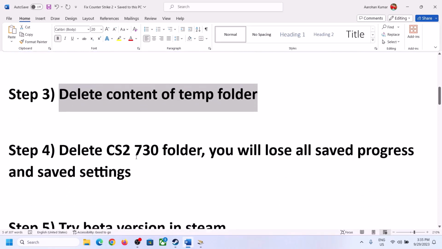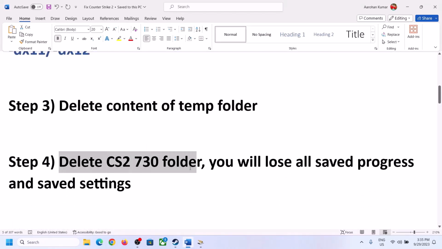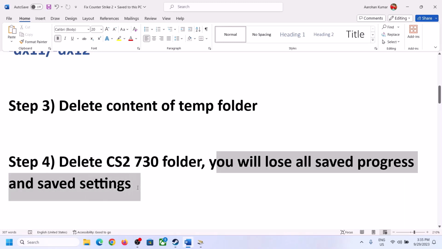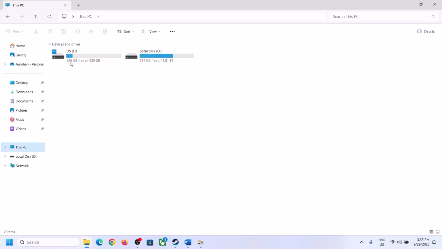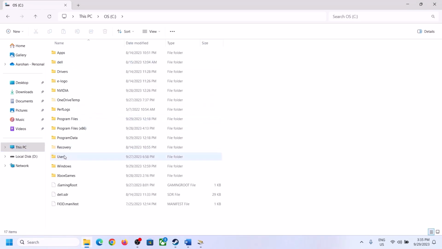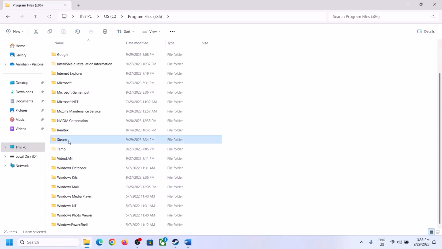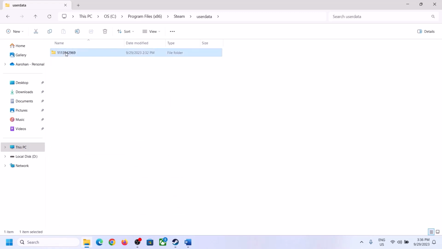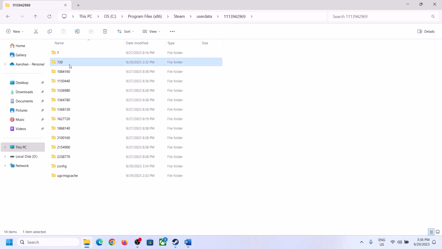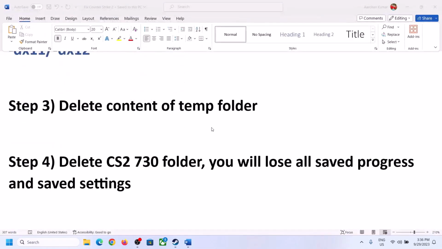If you're still facing the problem, then delete the CS2 730 folder. When you do this, you will lose all saved progress and saved settings. So if you agree, go to File Explorer and then go to this PC, open C drive. Now open program files x86 folder. Now open the Steam folder. Now open the userdata folder. Now open this Steam ID folder, and over here you can see 730. Right click and then delete this. Now once this is deleted, launch the game.